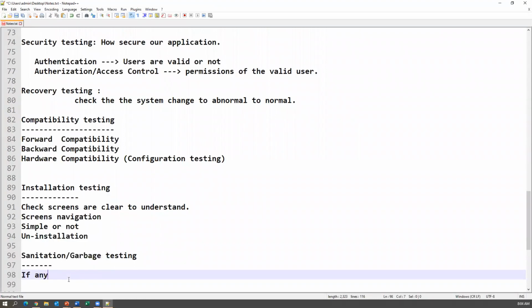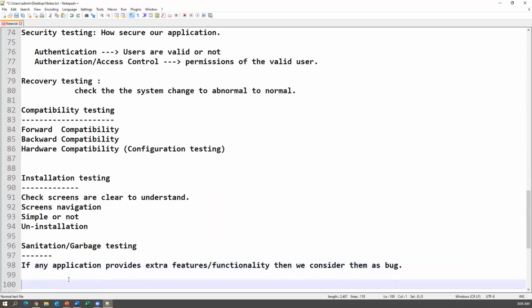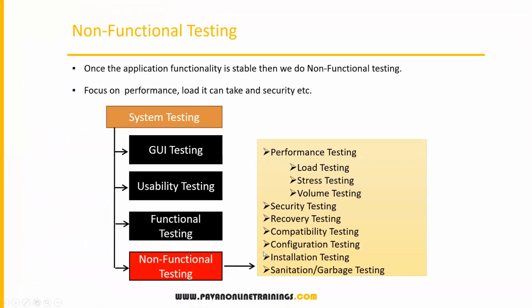So if any application provides extra features or functionality, then we consider them as a bug. This comes under garbage testing. We have to test whether the application is providing some extra functionality or not. That comes under sanitation or garbage testing. So these all come under non-functional testing.